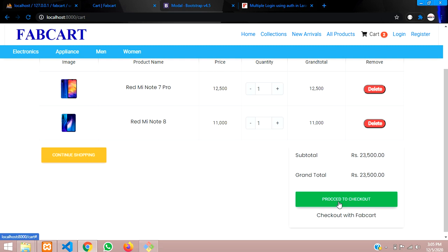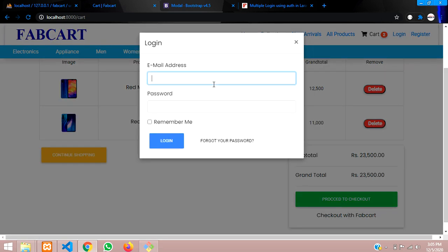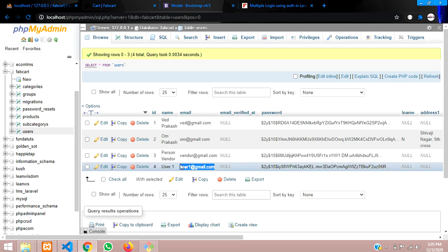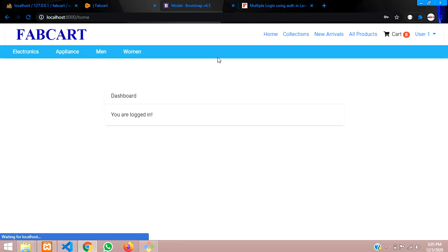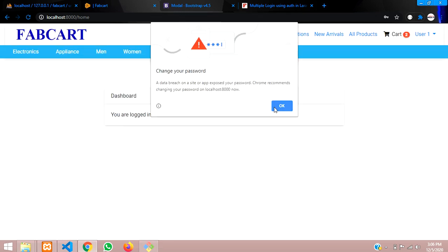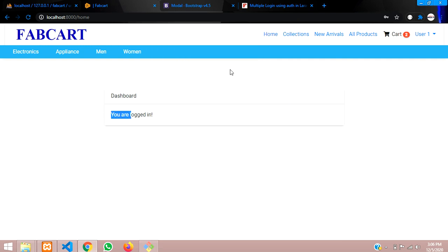So let's proceed to log in. Let's type user1@gmail.com. Let's copy that, and this is the password. Let's click to login, and it should come back to the same page with the message. Cool, it went to the home page. Okay, so you are logged in. Why did it go to the home page? Let me check it again.